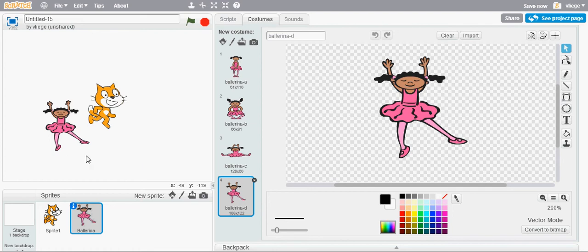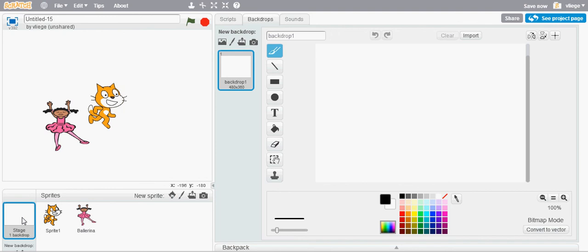Like I said before, the stage consists of backdrops. Backdrops are backgrounds. So for example, if I select the stage section, left to the sprite section, the tab that previously said costumes, because the sprite was selected, now that the stage is selected, says backdrop. We see that this stage consists of one single backdrop, which is this white space.